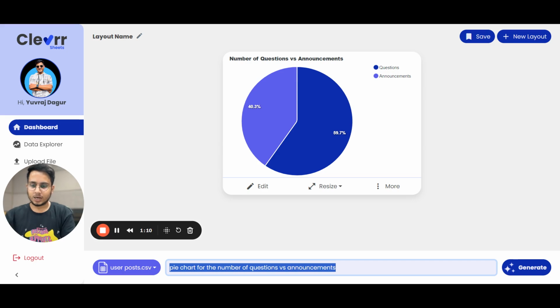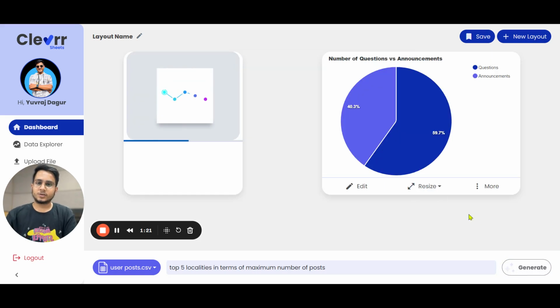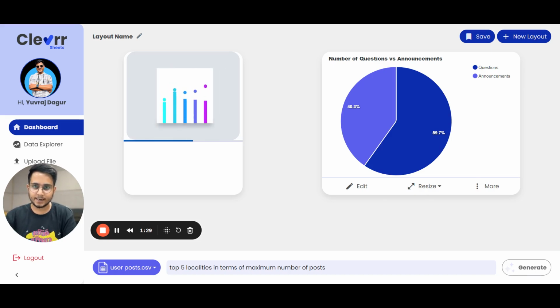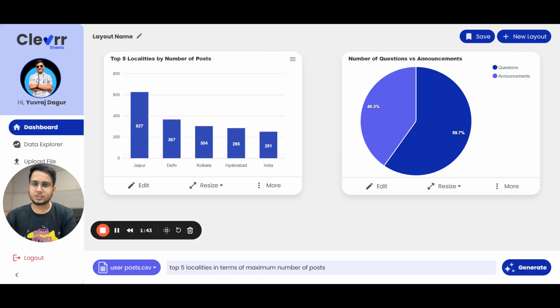I'll simply ask it to create the top 5 localities in terms of maximum number of posts. So as you can see, I haven't mentioned any type of chart that I want to create. I haven't mentioned which category to pick the data from. Clevrr Sheets understands this question, understands the data, figures out on its own what is the best sort of visualization for that kind of question, and then puts it all together with all the calculations and everything and creates a chart for you that is completely interactive and right there from your own data.